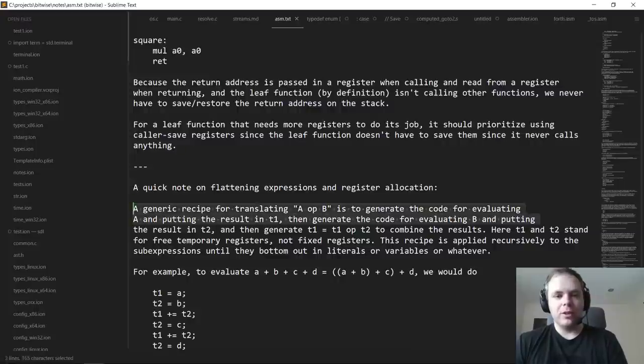So here's the generic structure, and this is in fact how you generate code for this in a simple one-pass compiler. Left to right code translation. You first generate the code corresponding to A, evaluating A and putting it in some temp register T1. This is not a fixed register. This just stands for some free temp register. After that, you do the same thing for B and put that result into T2, and then you overwrite T1's value using the operator applied to T1 and T2. So if op is plus and A and B are some compound expressions, maybe they have multiplications or whatever, this essentially is just an in-place addition of T2 to T1.